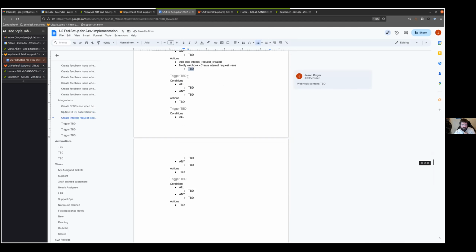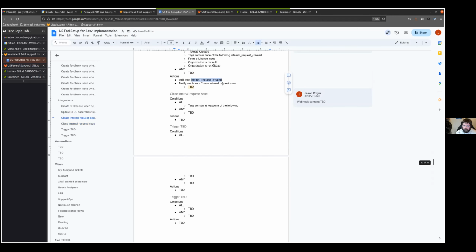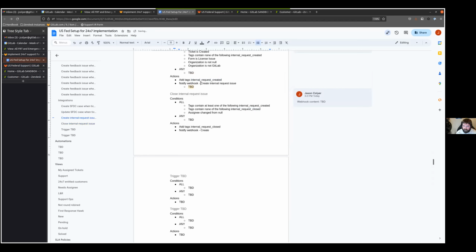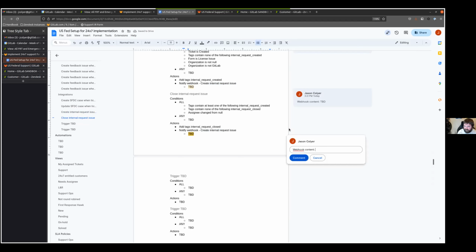All right. We'll also need one for closing internal requests queue. And let's see, for that one, we'll see tags contain at least one of the following. We're going to use the internal request created tag. Contain none of the following. Get rid of that. Closed. We want to do this when the assignee is changed from null. And basically what we're going to do here is add tags and notify webhook. I'm pretty sure, even though I shouldn't have, it is called this. Again, we'll confirm this later when we're making the webhook content, so not too bad there.